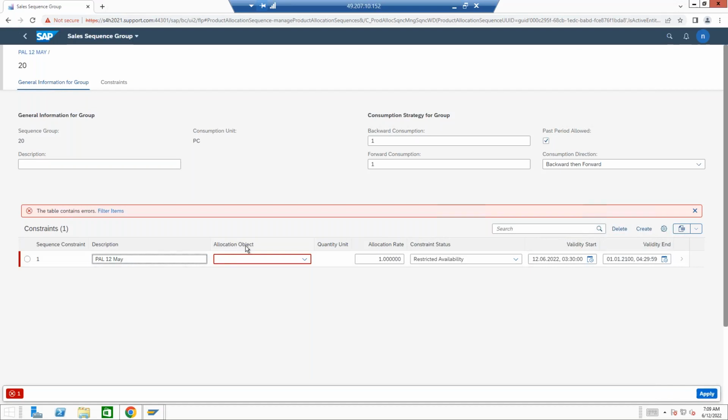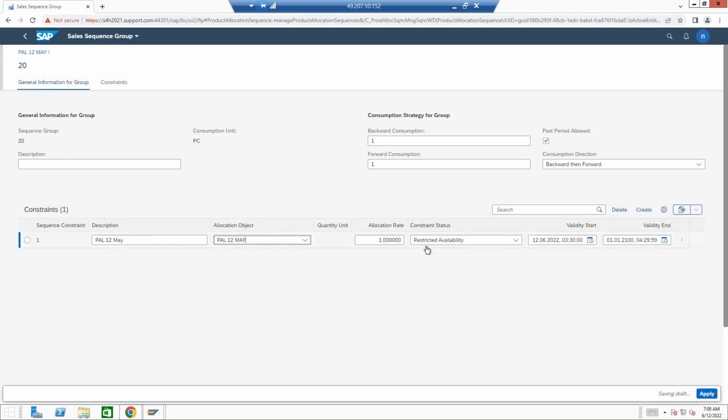For this, we need to assign the product allocation object, the first step that we created, right? So we need to assign that. And restricted availability or unrestricted availability. If you say restricted availability, the system will consider the stock only from that 100 quantity which is allowed. If you put unrestricted availability, that means you are telling the system, if materials are not available here, you could go and check in the unrestricted stock as well.